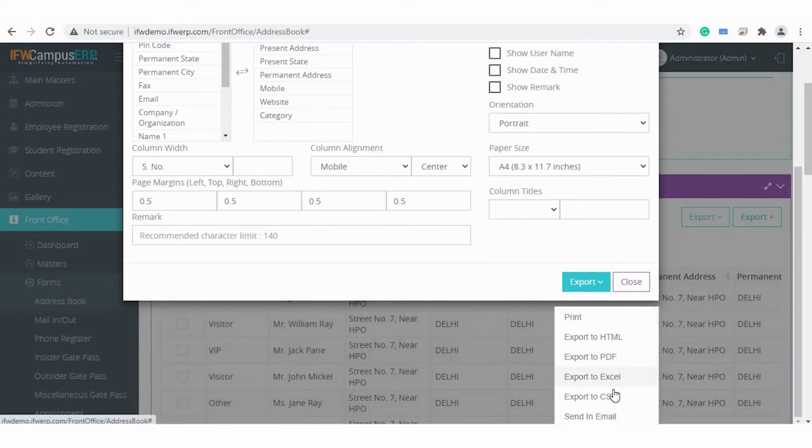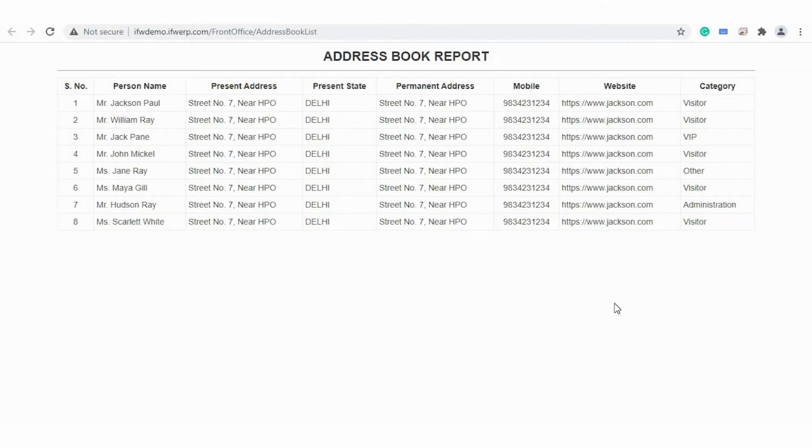You can get these reports in all these formats given here: HTML, PDF, CSV. We will take a print. This is how the report has been generated with the selected fields and in the order they were selected.